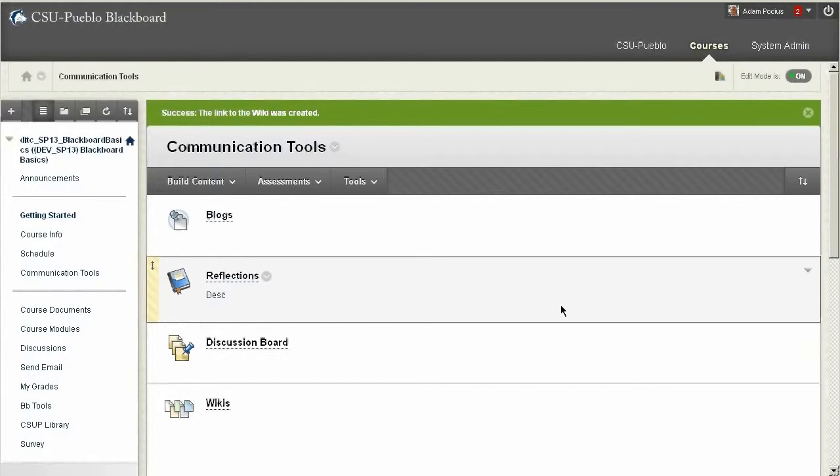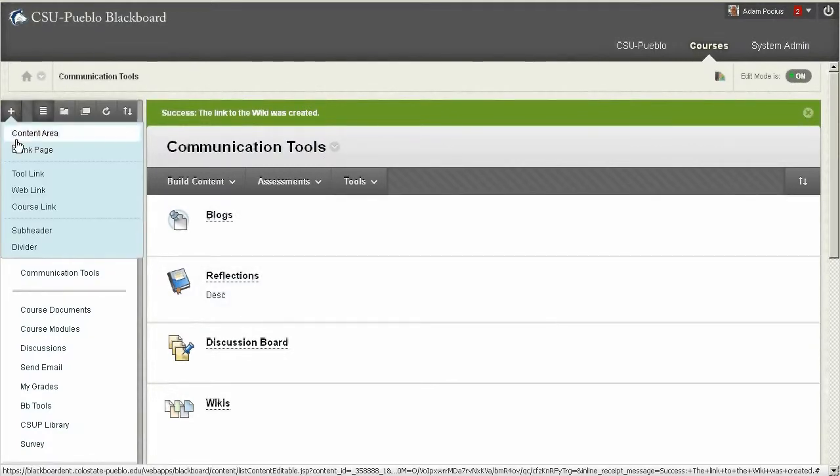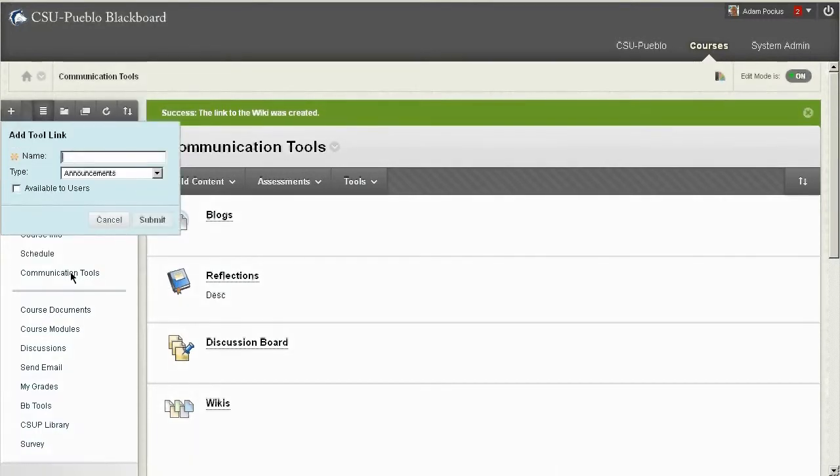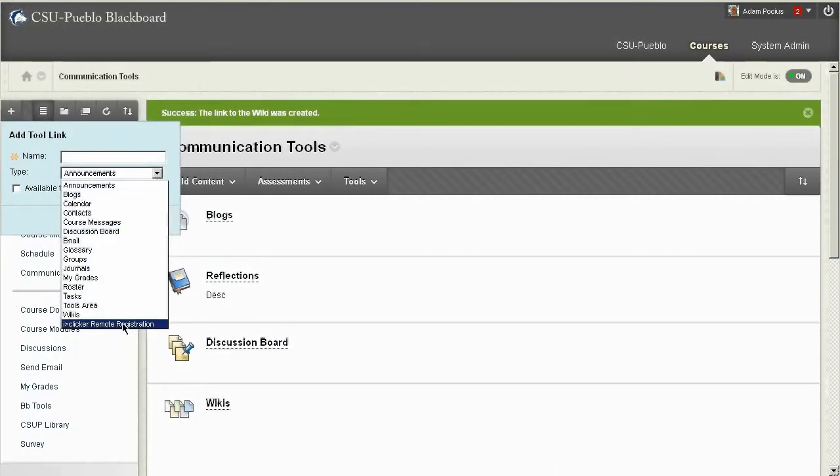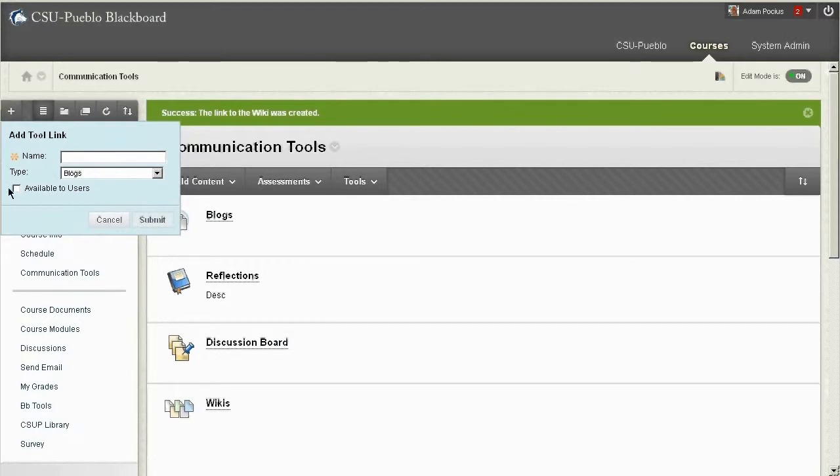But I did want to use this moment to point one thing out. If you go to this plus sign, you can do a tool link in this main navigation menu. So you'll see that you have all the tools available. So instead of maybe putting a blog in a content area, you could put a blog out on this main menu and make it available to users. And you can even call it something different.